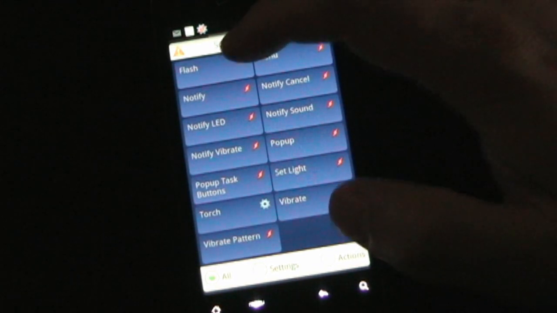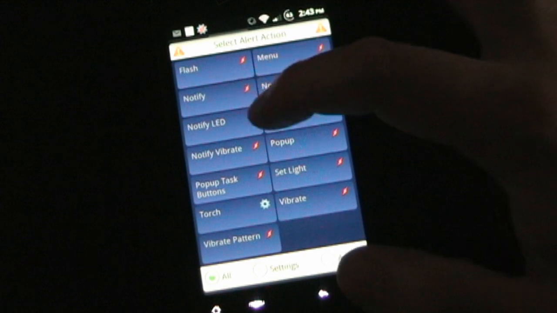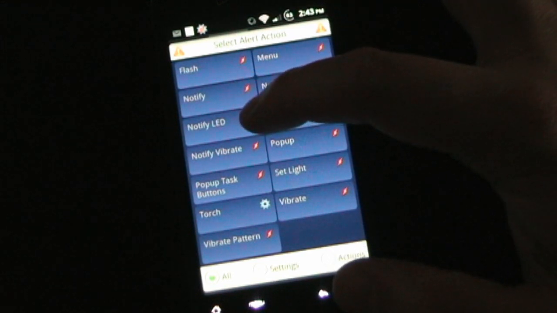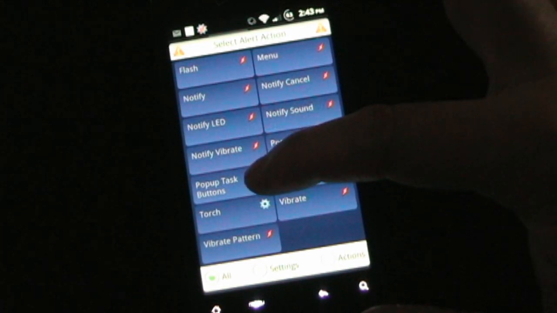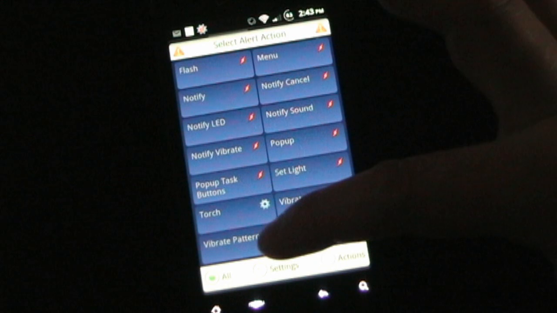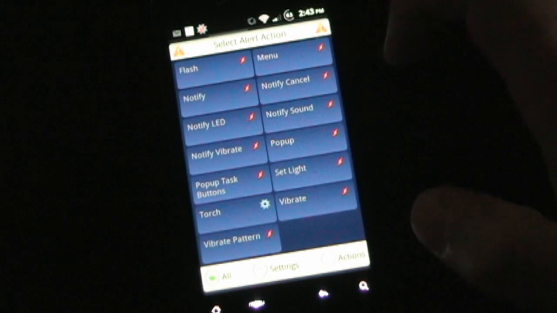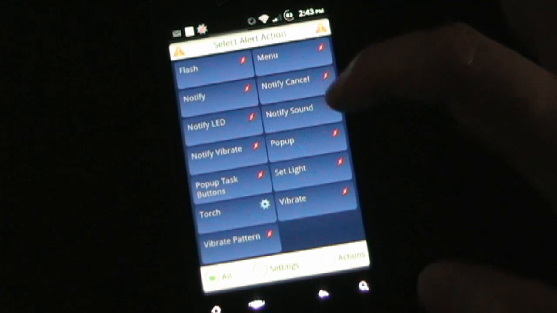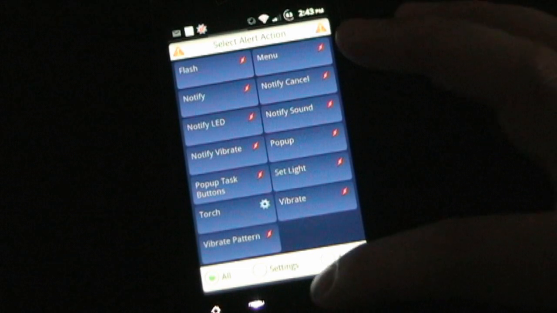Alert flash, which is to print something on your phone. Notify, put something in your notification bar. Notify LED, that's LED flash. Notify through vibrating. Pop-up task buttons. Torch, that's the light on the back of your phone. Vibrate pattern. Menu. Notify cancel. Notify sound. Pop-up, set light, vibrate. There's a lot of things.